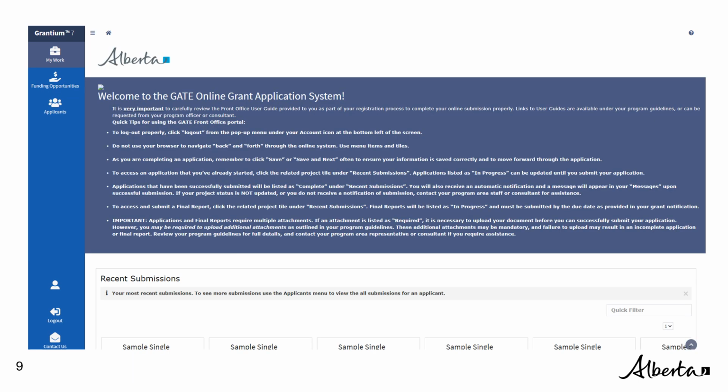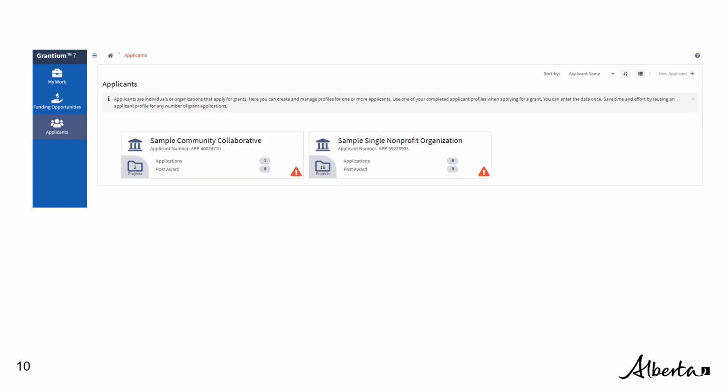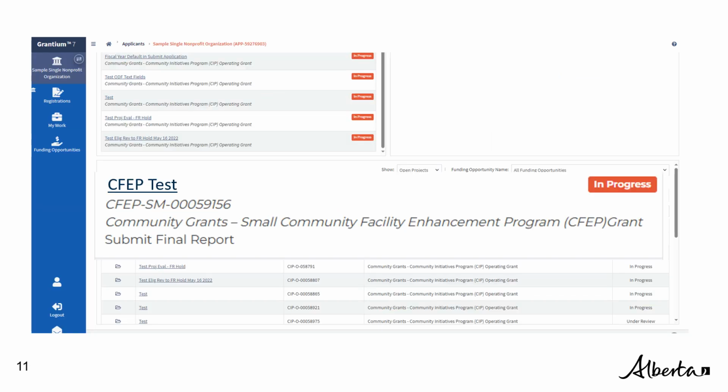If you are a registrant for more than one organization, another way you can find your final report for a project is by selecting Applicants from the navigation bar located on the left of your screen. Next, you will come to this page. Under Applications and Notifications, you will see a list of any applications or final reports that you have not yet completed or submitted. To begin final reporting, click on the name of the project you want to complete grant reporting for. Also note the Submit Final Report step indicated here.